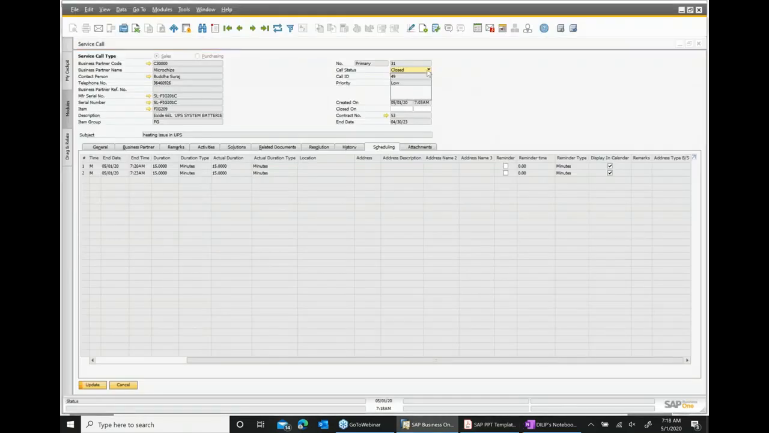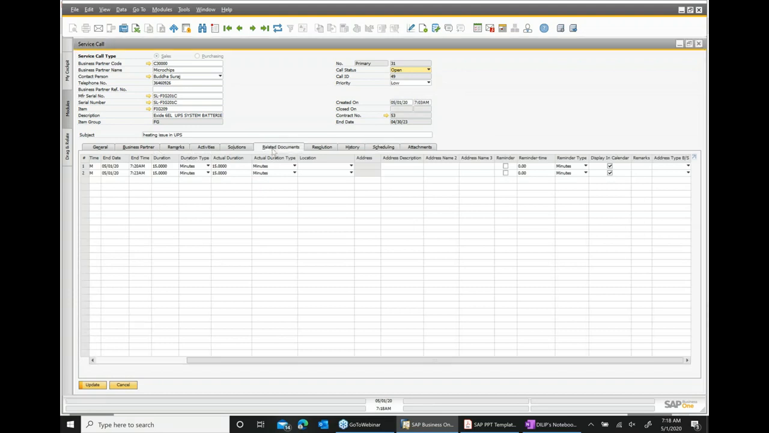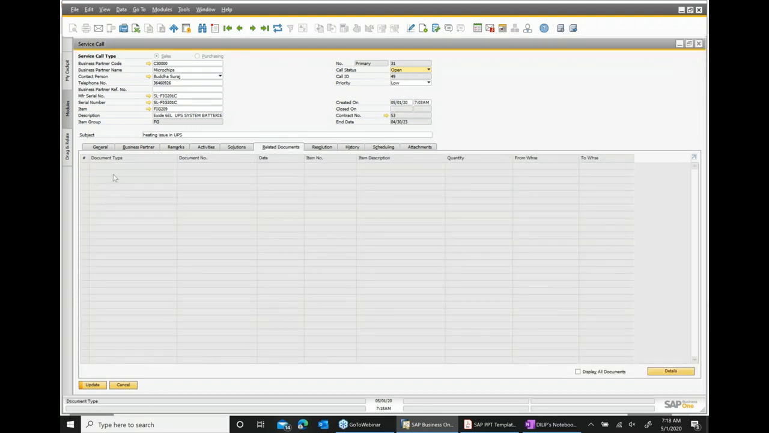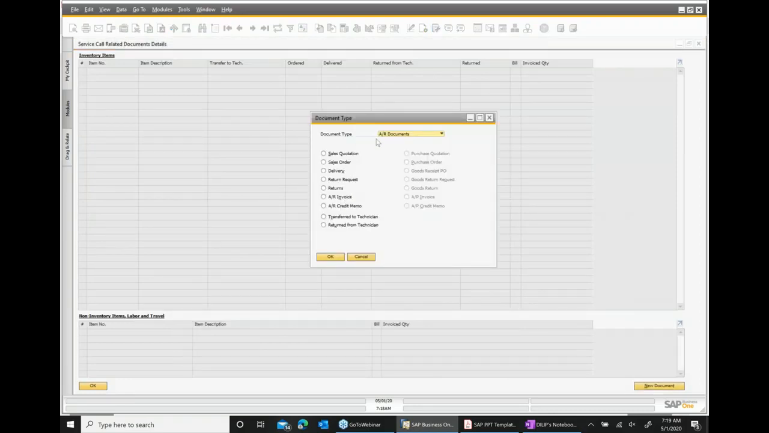So if you go back here, there is a related document, and in the related document you can enter any additional document you want. You go here, you can create a new document. Any of these documents can be created. Look here: you can create quotation, sales order, delivery, return, AR invoice, all these different documents. And if it's on the purchase side, you can create an AP document. If you want all documents, these are all documents, because it is on the AR side and also the AP side.